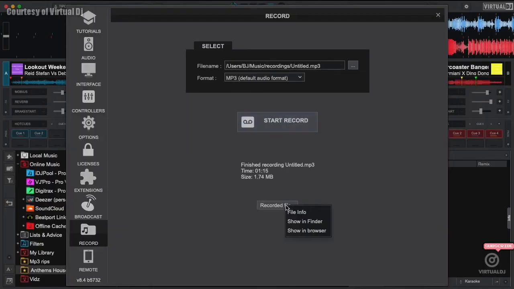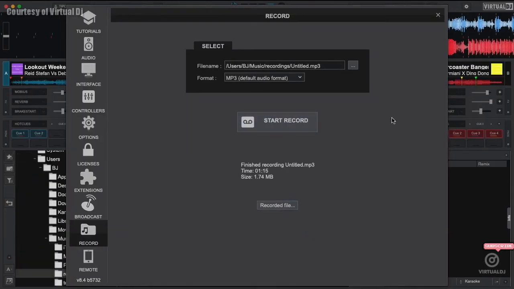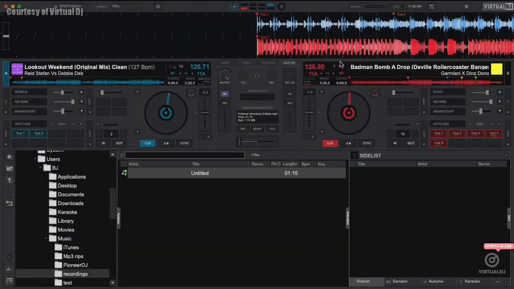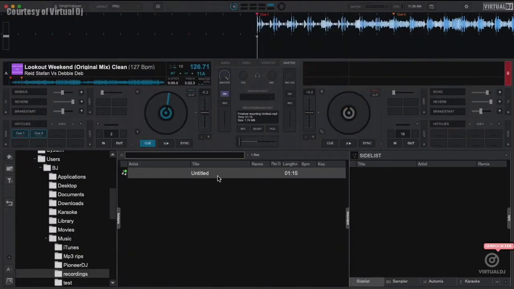You can select Show in Browser to show the file that you've just recorded in Virtual DJ. The Virtual DJ browser will now jump to the folder location where your mix is saved. Close the Options window to see your recording. Since we did not change any of the default options, Virtual DJ has named the recording Untitled.